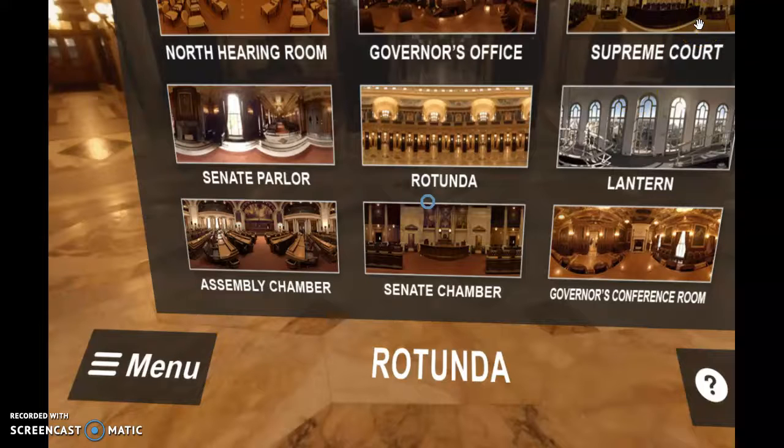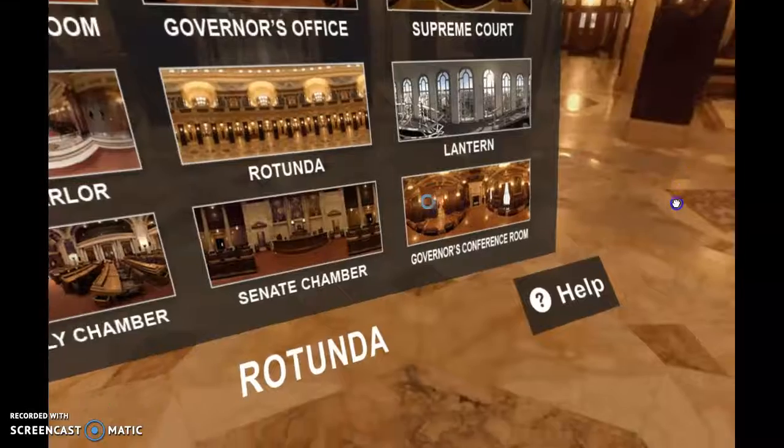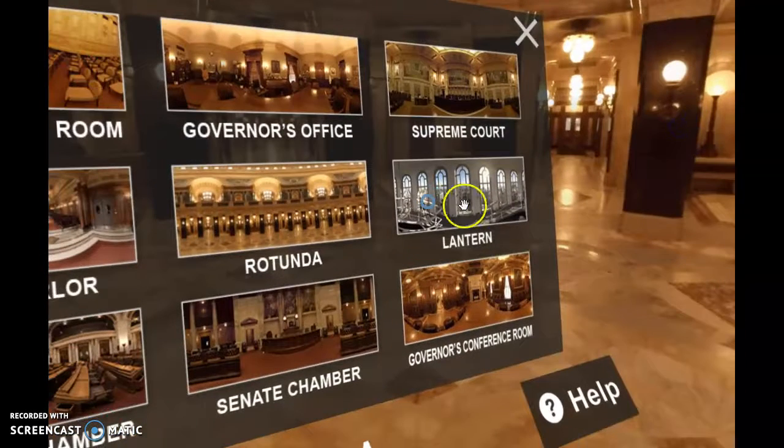I've never been to, we go to the Supreme Court. The lantern I don't think we go to. The rotunda. So you can choose. For example, I don't know what the lantern is, so I want to go there. So I'm going to get my blue circle on lantern and click on it.